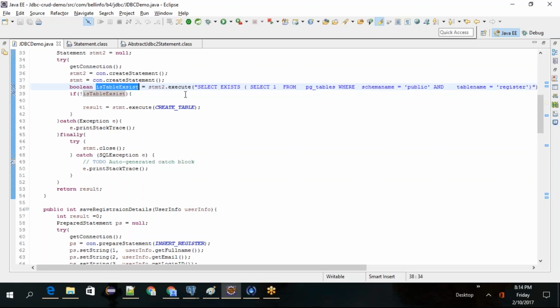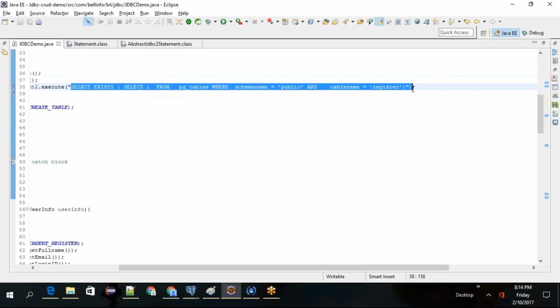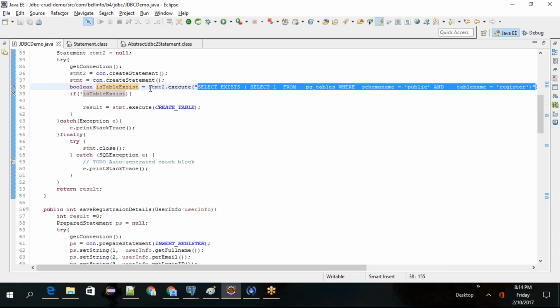This one always returns true because this query is executing fine. It returns false, but whenever statement dot execute, it returns true or false. False it will return when the query fails, when the query fails to execute. This one has not failed to execute. You got my point?